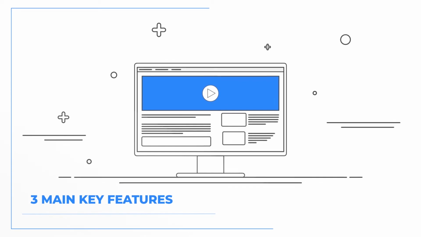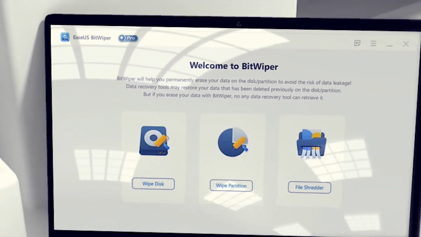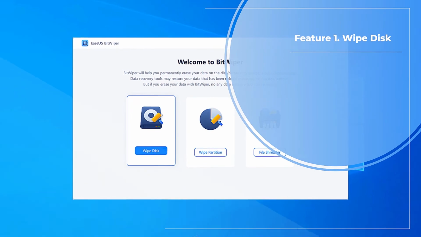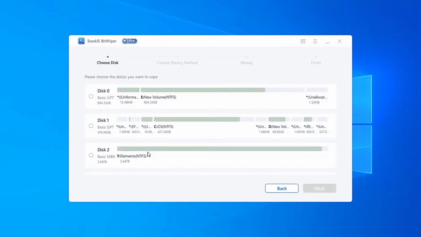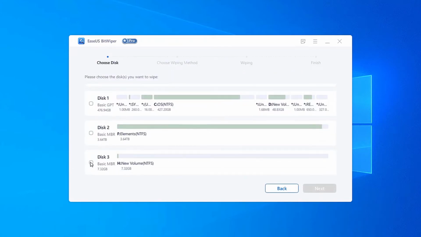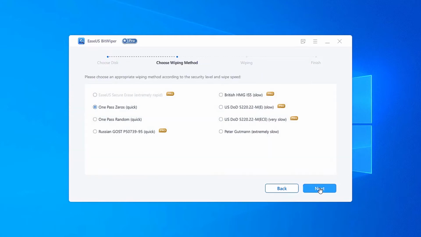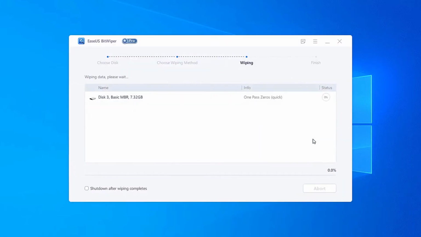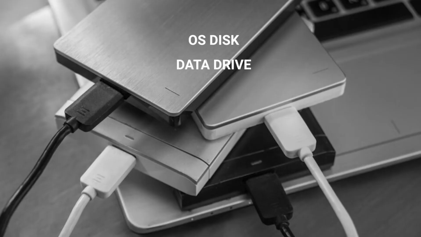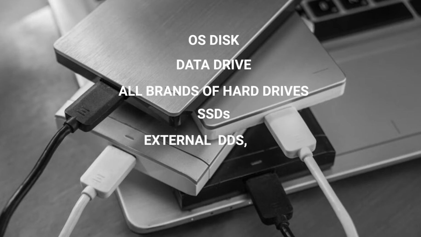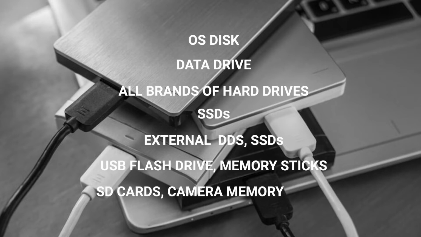Now that I got your attention, I'll share with you 3 main key features I was able to discover while testing EaseUS BitWiper. Feature 1. Wipe Disk. EaseUS BitWiper enables you to erase, clean, and wipe an internal or external hard drive or storage device in only a few simple clicks. It doesn't require any technical skills to wipe a disk for new usages like saving space or installing new software. Supported devices can be OS disk, data drive, all brands of hard drives and SSDs, external HDDs, SSDs, USB flash drive, memory sticks, SD cards, camera memory cards, etc.